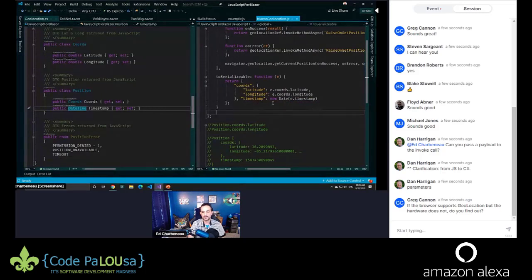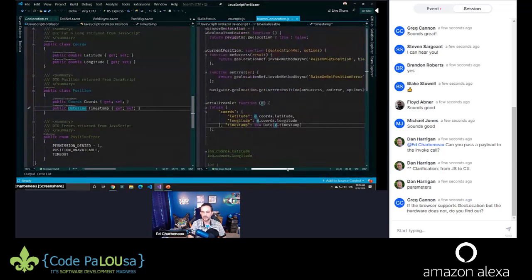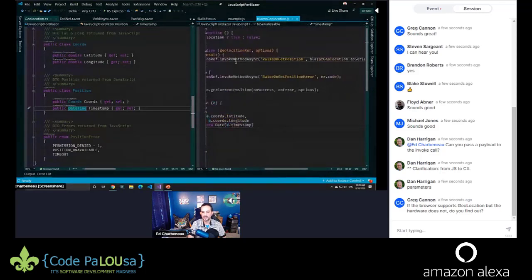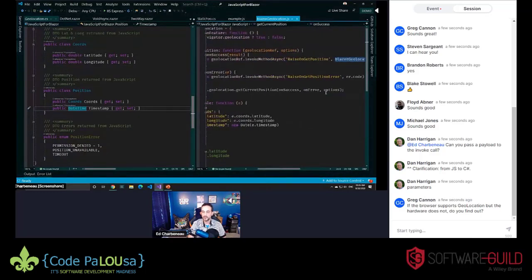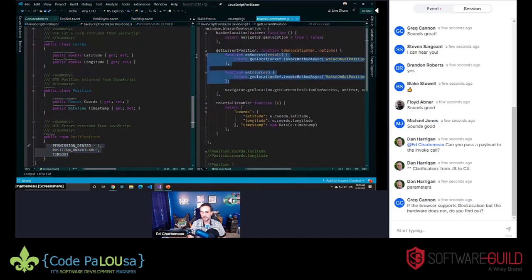So once we have this object, we can return it directly over to a position and it will serialize out correctly. So you'll see that in the success message that we're going to call toSerializable first. That's going to shape our data for us so we can get it across the boundary. And then the error is simply returning an error code that matches up with our enumerator on the .NET side. Now these are just setting up the success and fail delegates here.